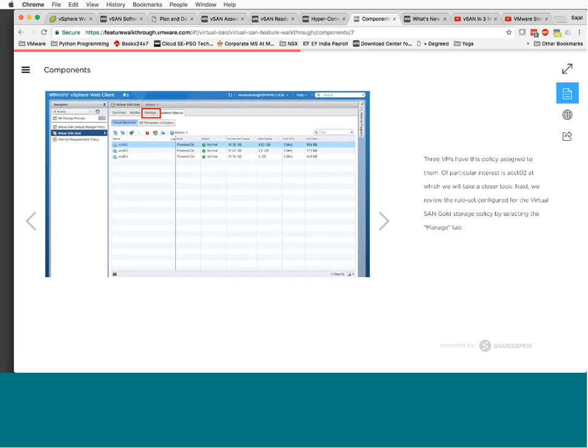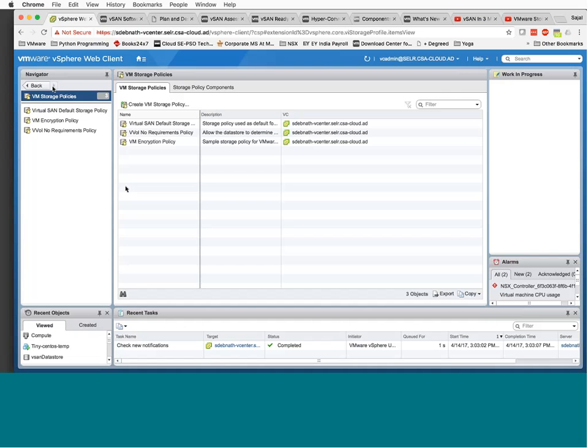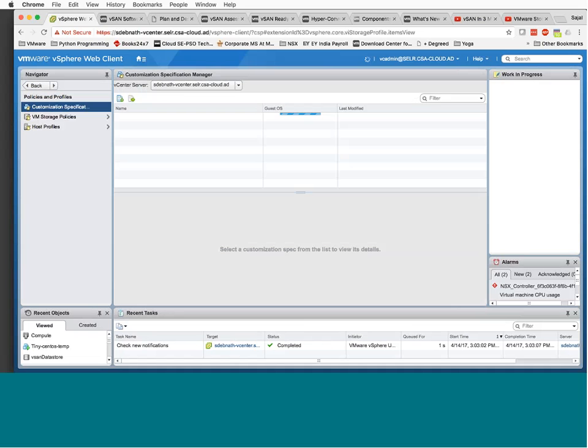Right? Now, coming back to a demo. So this is my environment. This is my lab environment. This is an all-flash environment that I have configured.